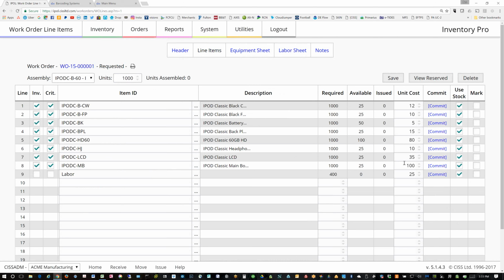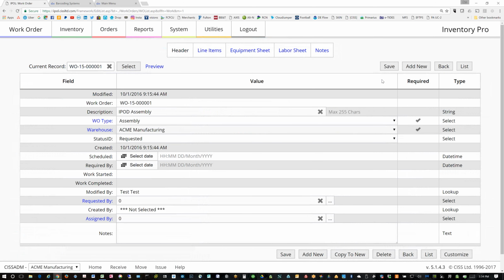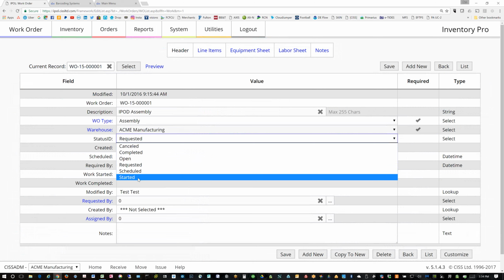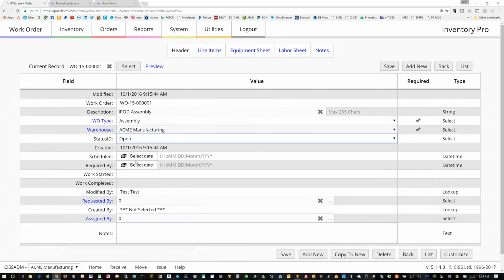So if I'm consuming a lot more of this part, I can mark that off as such. There's a units column we can turn on or off here as well if you need to adjust that manually. But normally it's handled automatically by the system as you issue the stock off. Now you'll notice I don't have an issue stock button here. That's because the work order is still in the requested state. It has to be moved to the open or started state in order to actually process that.